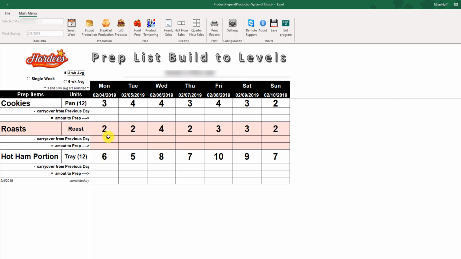Works the same way for anything else that you may be prepping that day. And they would do that every day. So this was probably going to be in a clipboard somewhere in the prep area, and then every morning the appropriate areas are filled out on this sheet. So you can't fill these out ahead of time. They have to be filled out the day of.